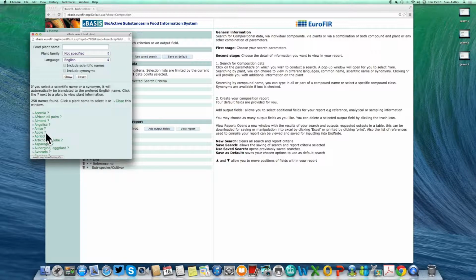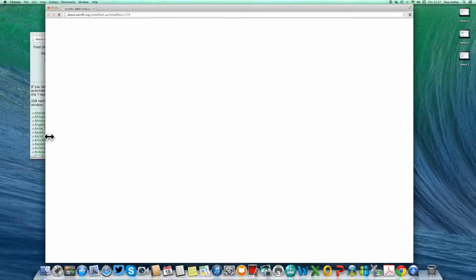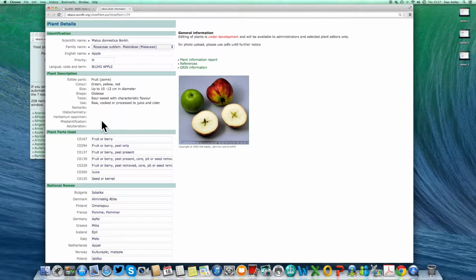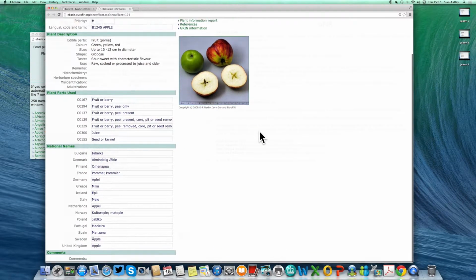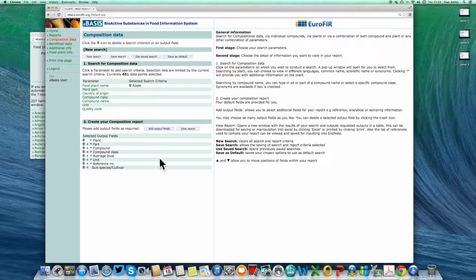A question mark adjacent to the plant name will take you to further information on the plant, with a picture, Latin names, synonyms, and parts of the plant that are analysed. You can see here we have 651 data points covering apple.